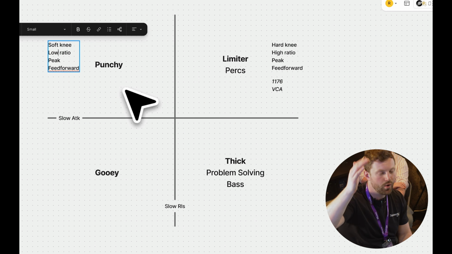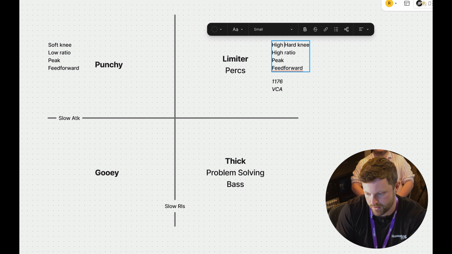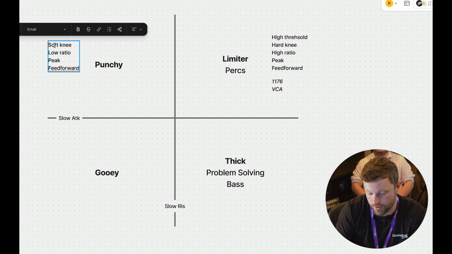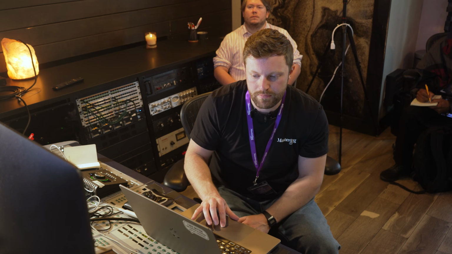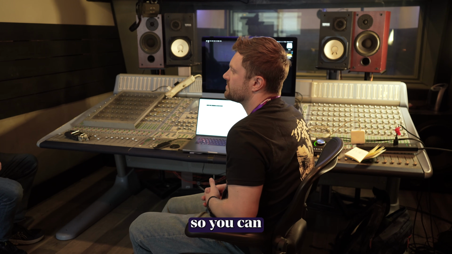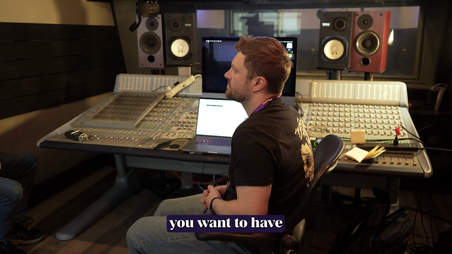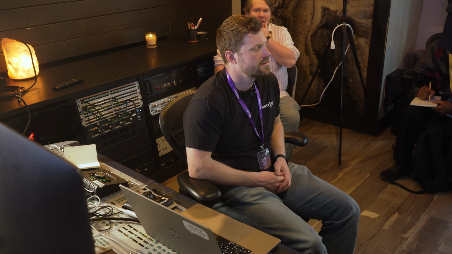So generally we would pull down the threshold, and I guess we could even add threshold here, which is like a high threshold, where we're just getting the transients, versus a low threshold where we're getting kind of everything. Peak or RMS? Probably peak, so you can retain how much punchiness you want to have. Right, you have a bit more control with peak because it's more precise. Yes, that's what I'm trying to say. Thank you.